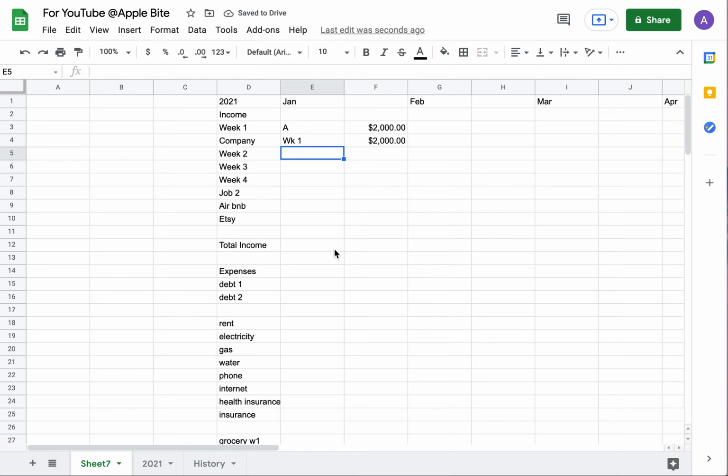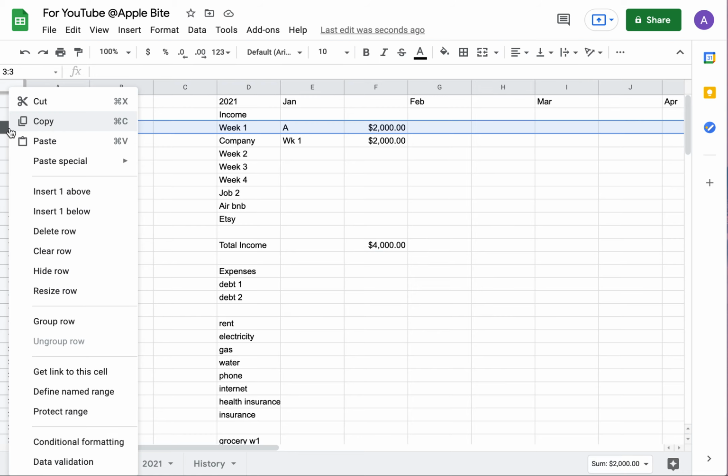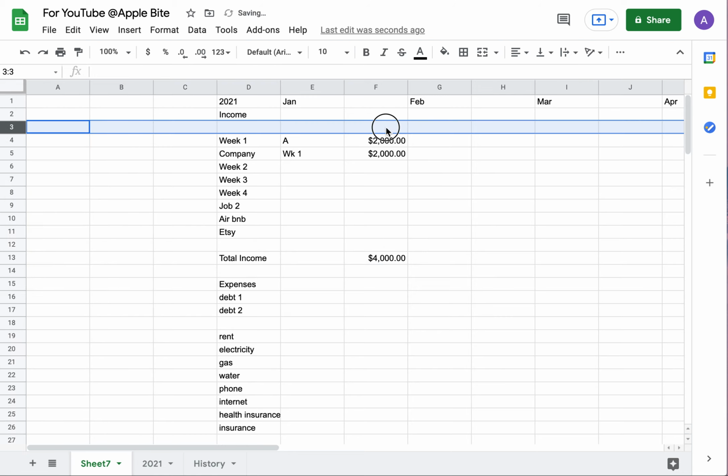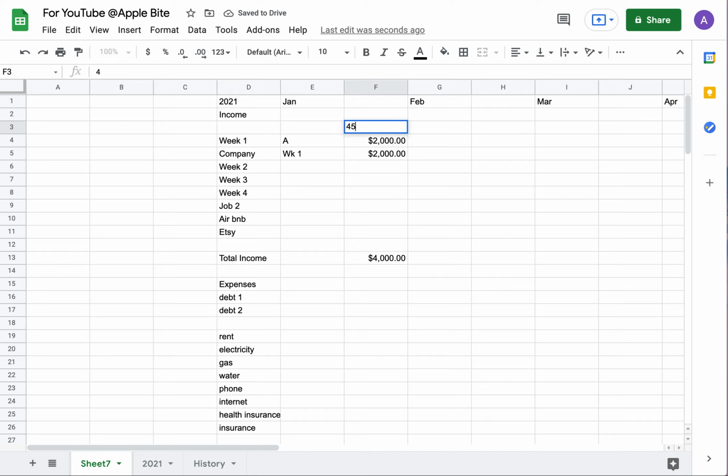And the total income is very easy, just using the simple sum function, equals sum, and highlight from the empty row, so the income row, to this empty row. What the empty rows, the top and the bottom, do is if you insert a row above, it will still record whatever is there.